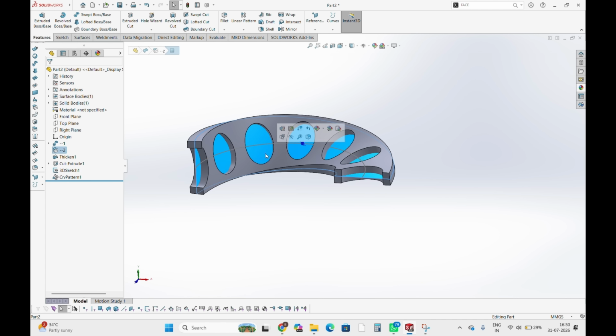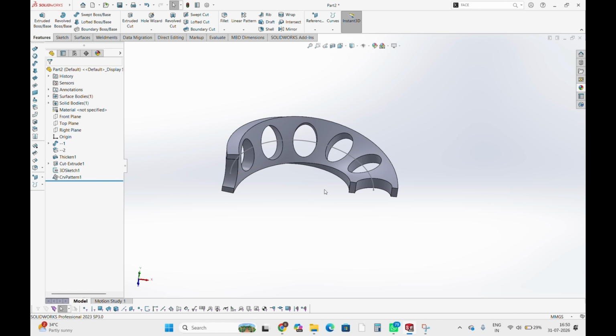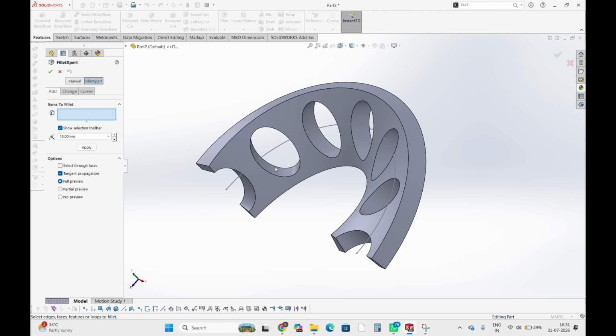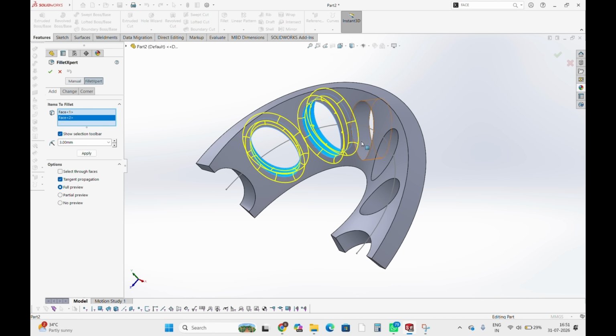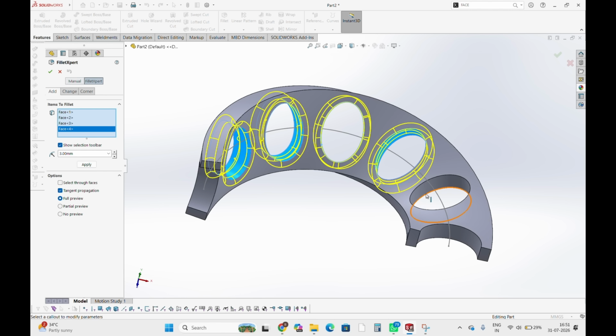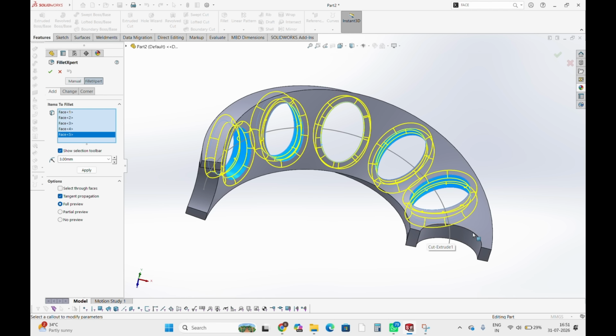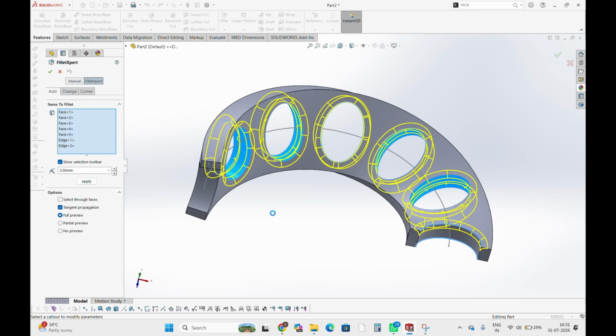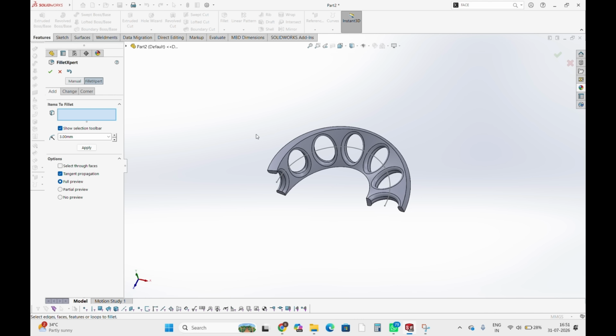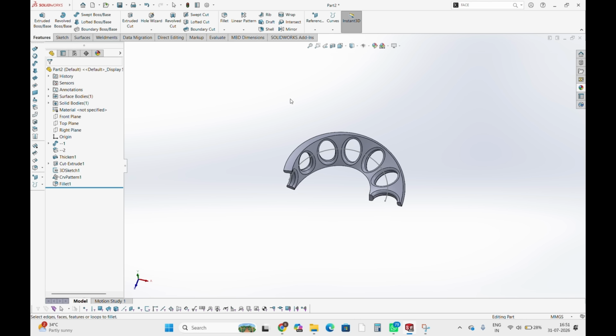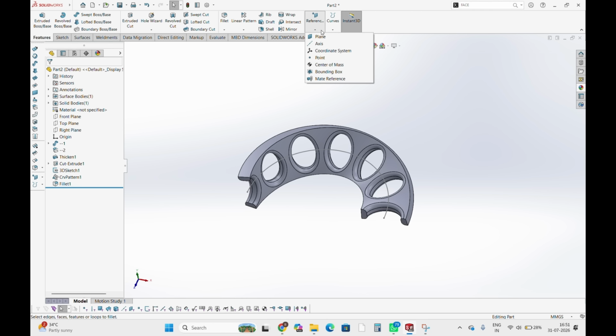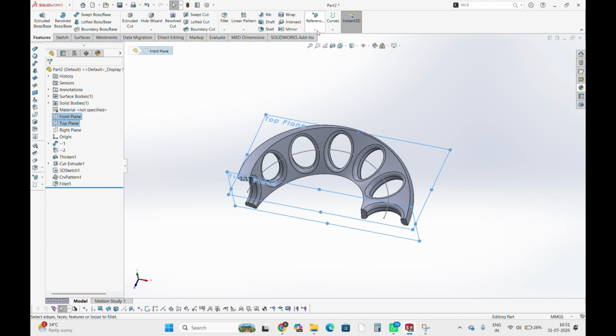Okay, now hide this surface. After that flat these cuts with 3 mm. Okay, click OK. Then take a axis, front and top.